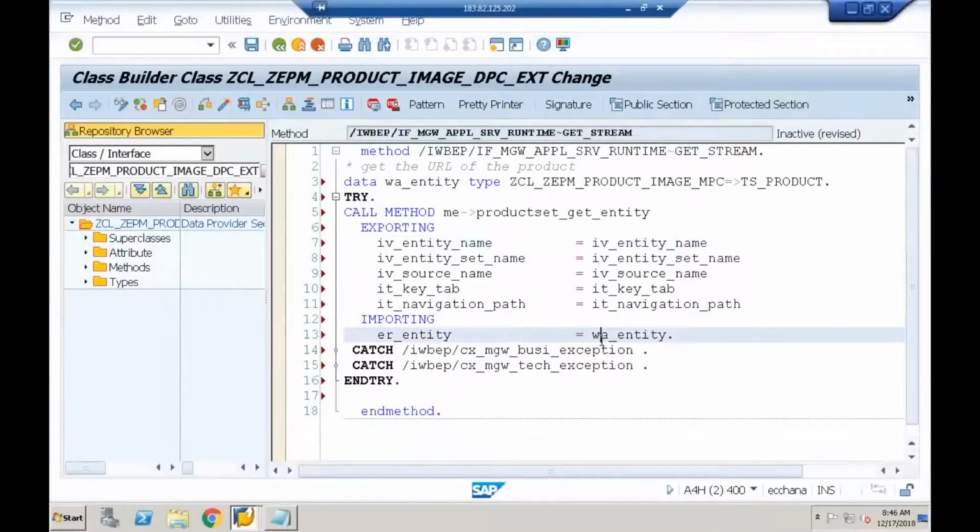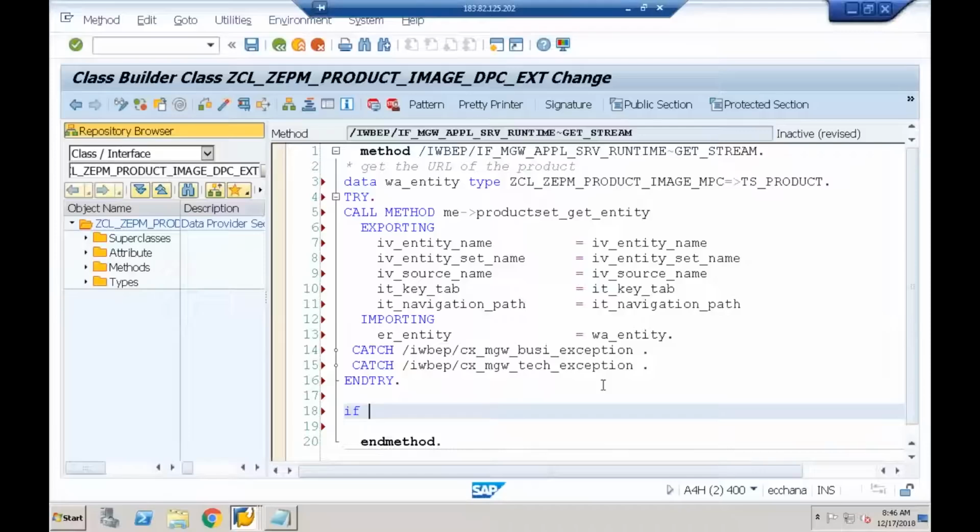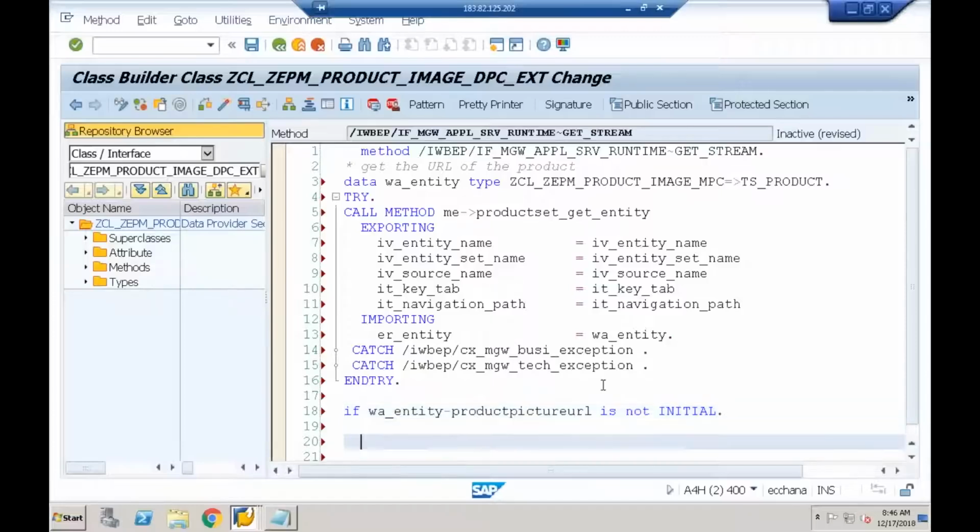It returns me the work area. What does this work area contain? This work area contains the URL of the product. So here I will say: if WA_ENTITY-PRODUCT_PICTURE_URL, the property product picture URL, is not initial, then the rest of the logic we already know.